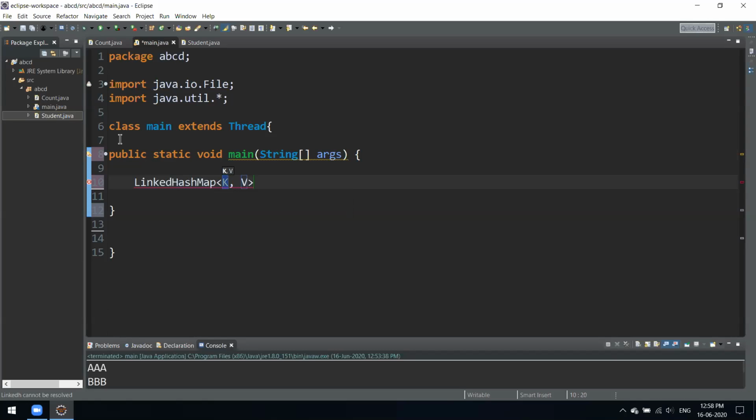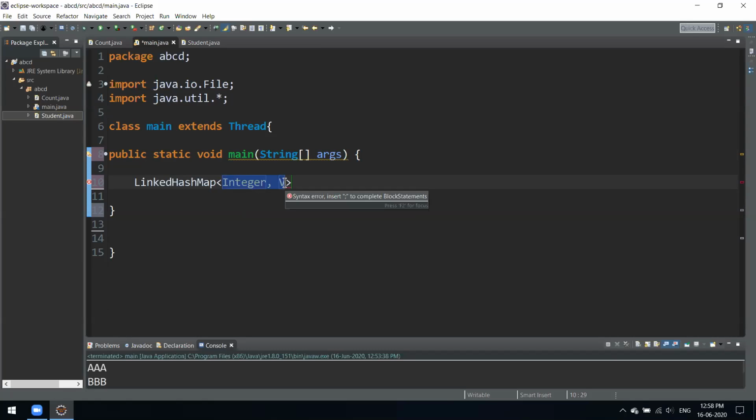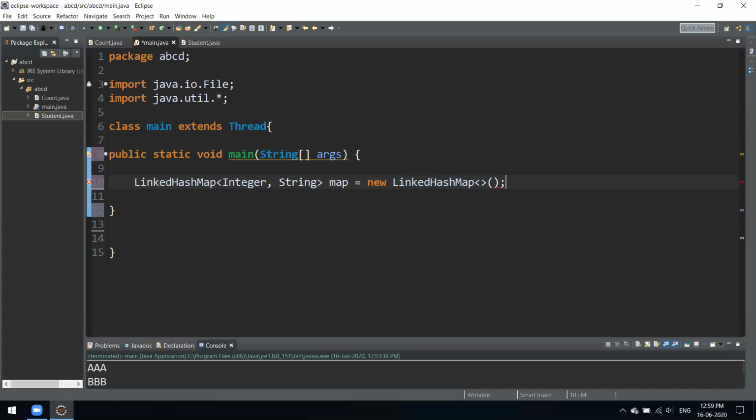Linked hash map. Here you have to specify the key and value: what kind of key you would have and in what data type your value would be. So here we'll have a key of type integer, and our value in the type string. We can specify that over here. And we'll name it map. Again, new linked hash map. So this is how you declare it.